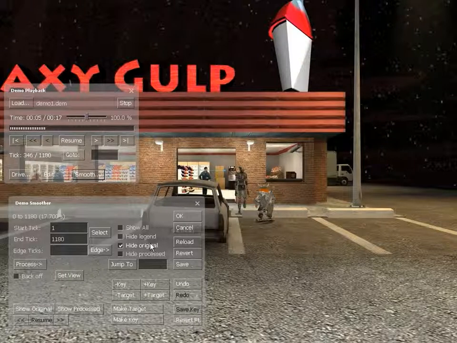Okay, the next thing to do is match up your times. Unfortunately, the position and time in your demo does not automatically match up with your position and time for the demo smoother. You have to do it manually. For instance, notice how our total times are matched up, but our tick markers are not. The demo is at tick 346, but the demo smoother is still at 0.